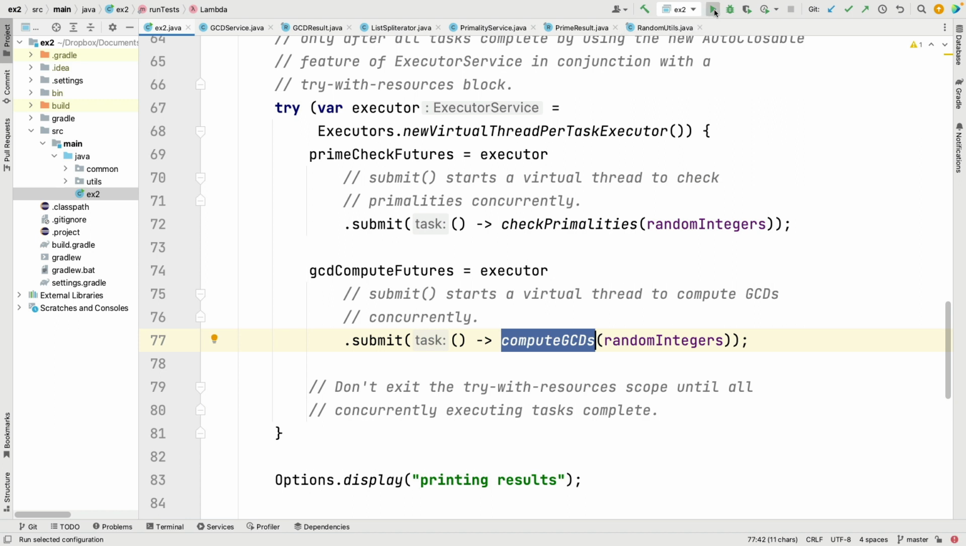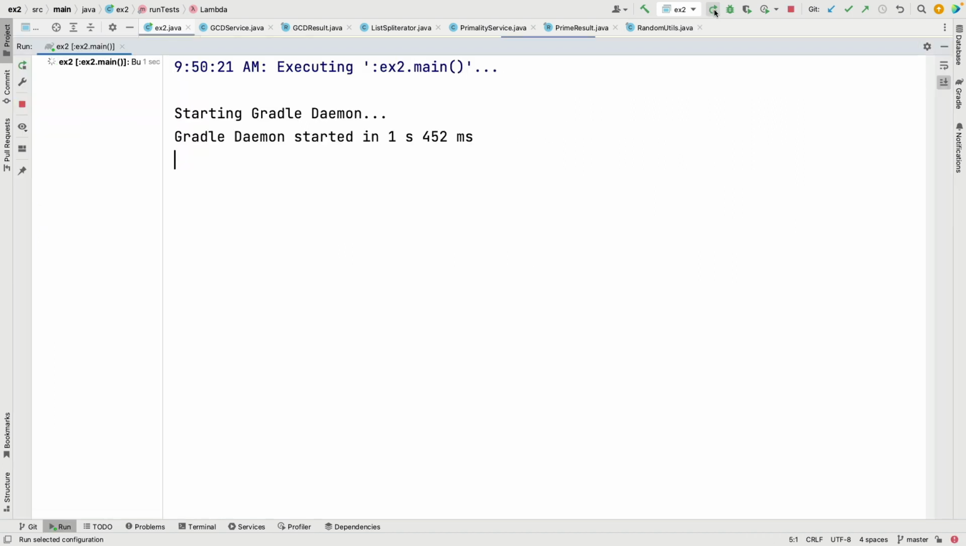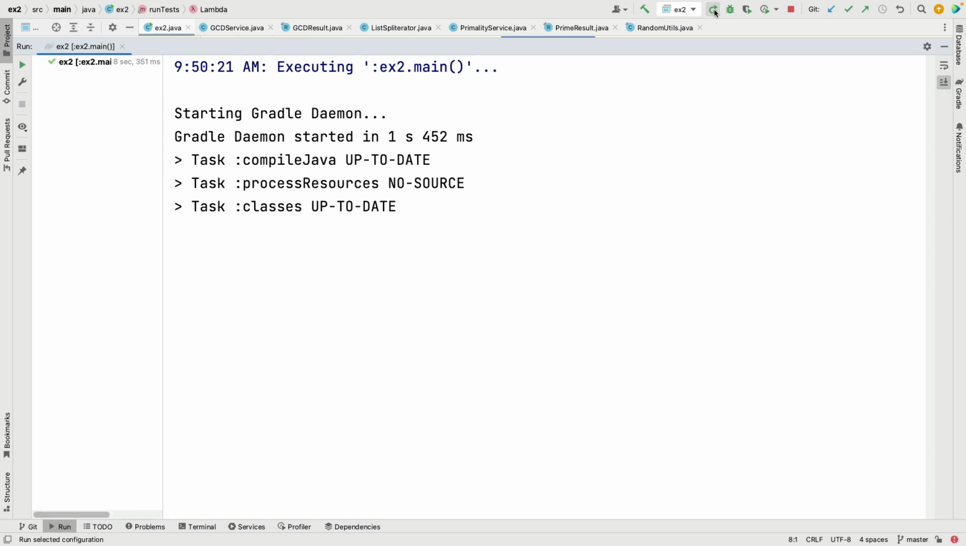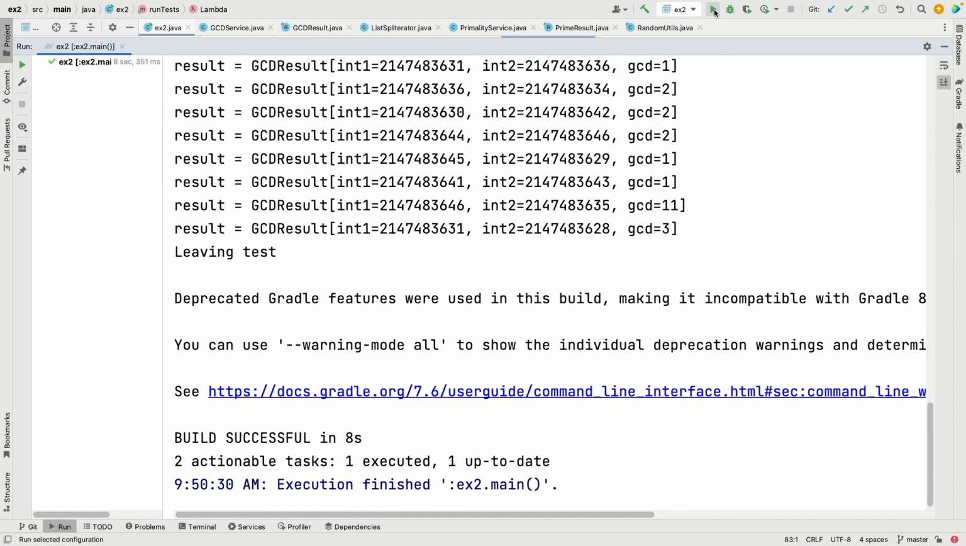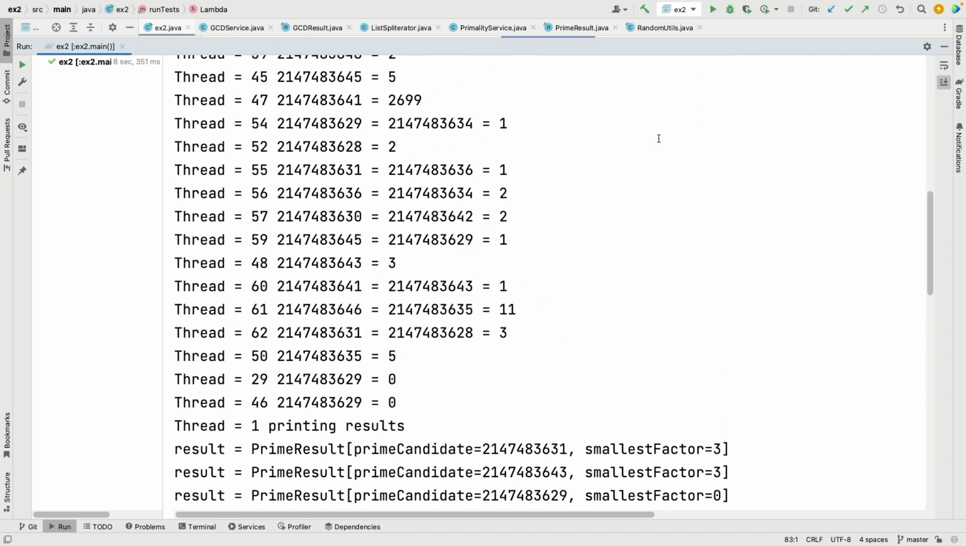So armed with all that knowledge, let's compile and run the program. What it's going to do is submit 2 virtual threads, one of which will do the primes, one of which will do the GCDs. Each of them, in turn, will turn around and create a bunch of virtual threads using the executor service mechanism. And here are the results.